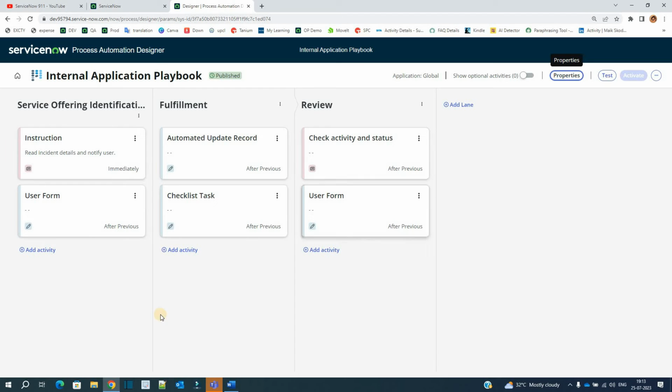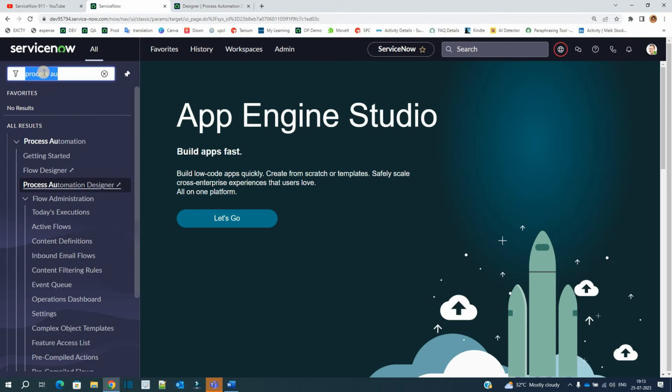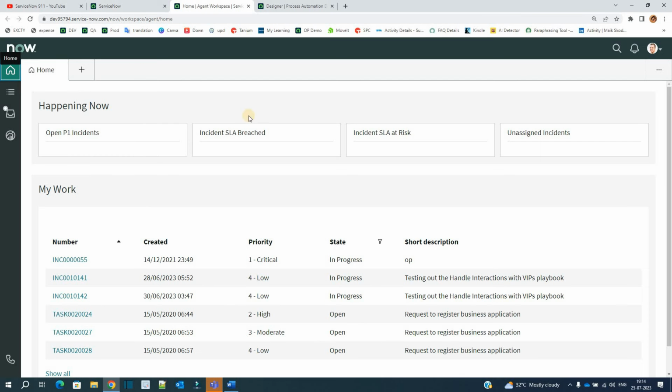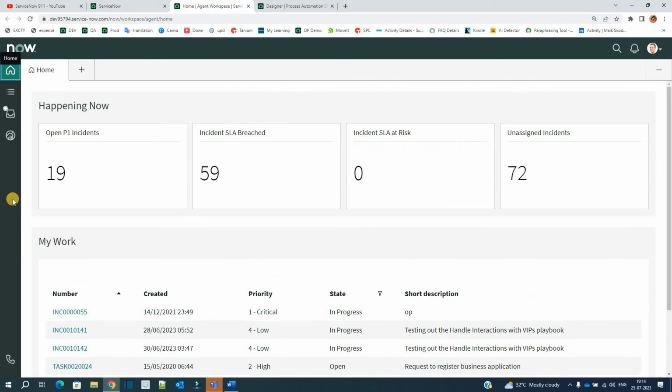So finally this is the process which we have designed. Now let me show you the demonstration of this process. As we have designed this process for a ServiceNow agent, we have to go to agent workspace. So here we have this agent workspace, click on it. This is how the agent workspace looks. This is a demo instance, so it is very simple here, but based on your company's requirement and setup, you may experience a different look and feel of the agent workspace.